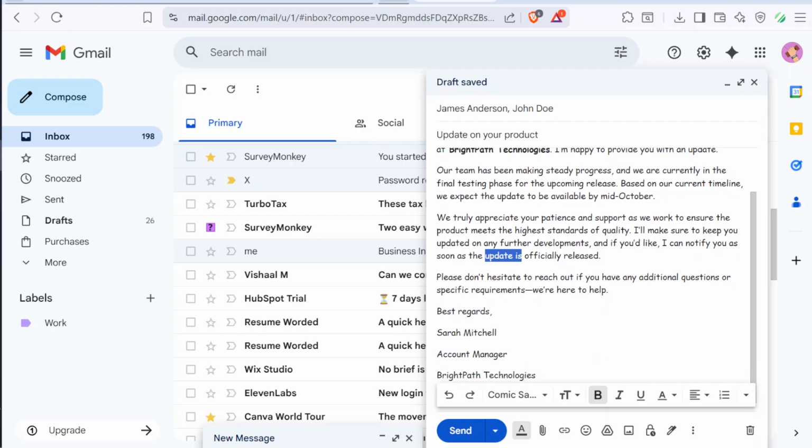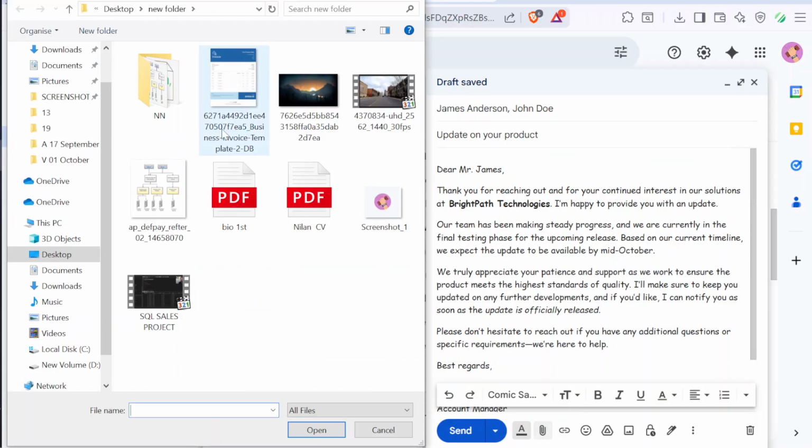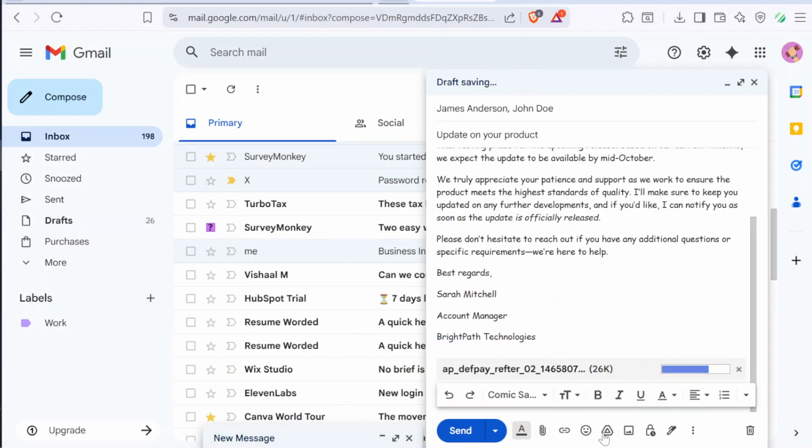If you need to attach files, look for the paperclip icon at the bottom of the Compose window. Click it to upload documents, images, or other files directly from your computer. You can also insert images, GIFs, or even use Google Drive links to share large files.